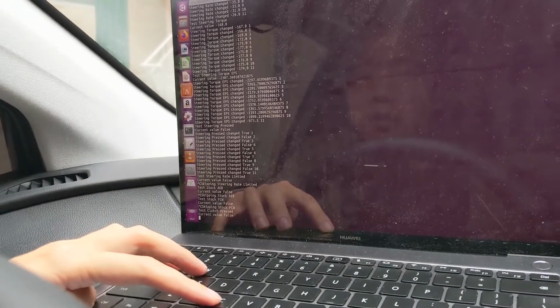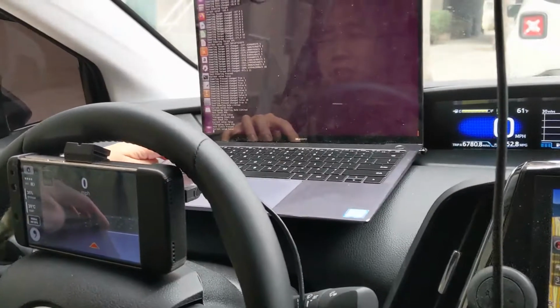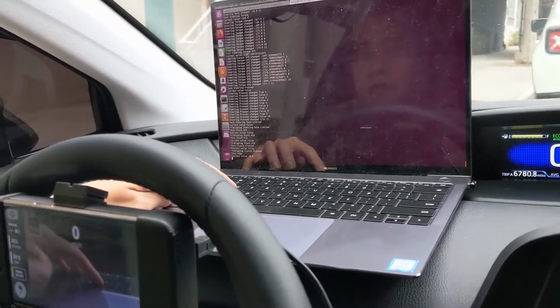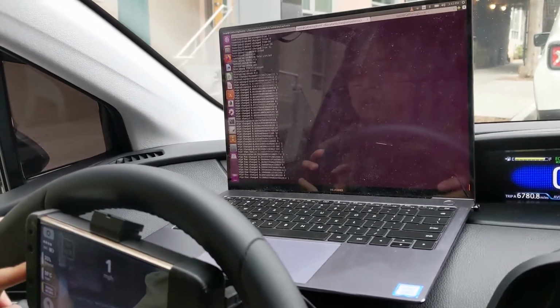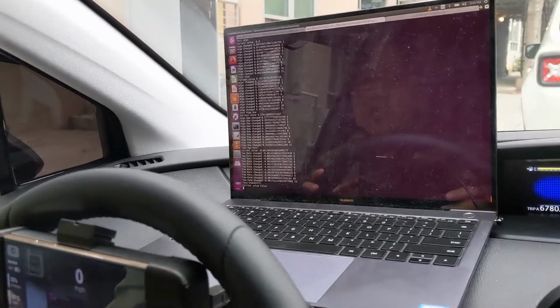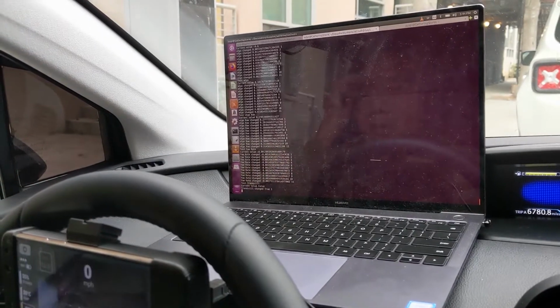FCW. Clutch in the Prius, no clutch. So we're gonna skip that one. V ego, which I believe is how fast you're going forward. So it did V ego, A ego, V ego raw, yaw raw, all that stuff.